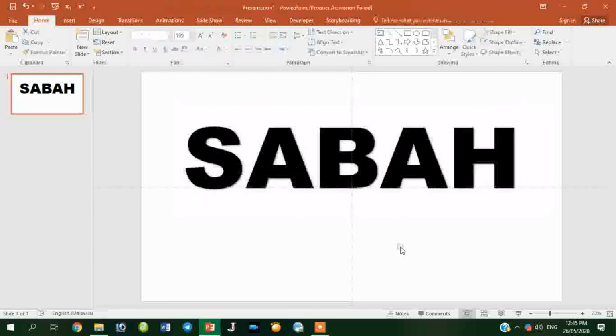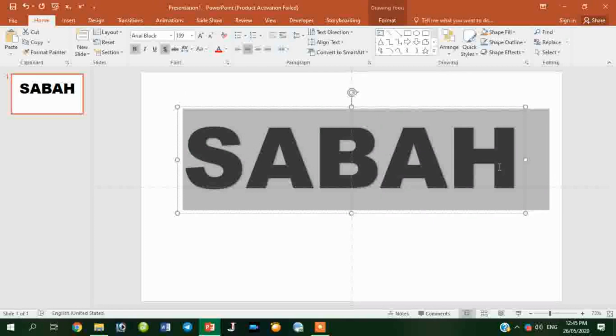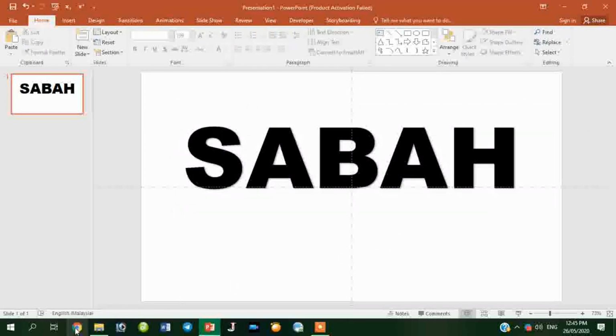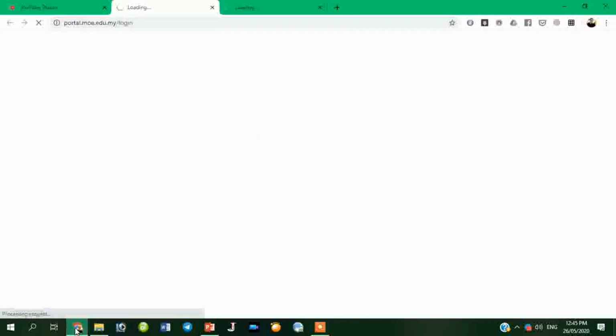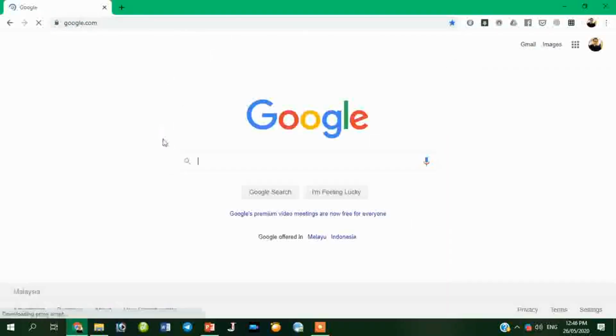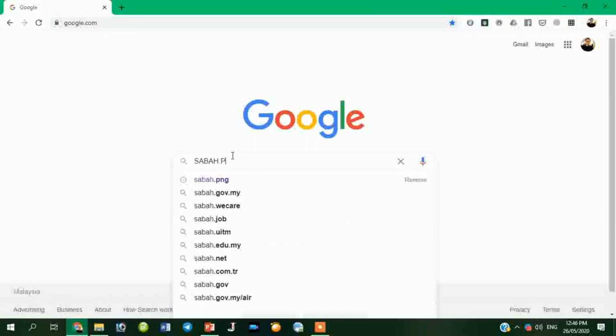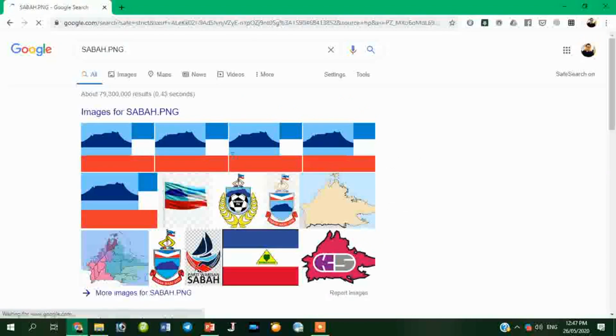So how am I going to make this word into a picture? I want to put my picture inside the words. I'm going to find some pictures in Google. Search for Sabah.png, for the flag, our flag.